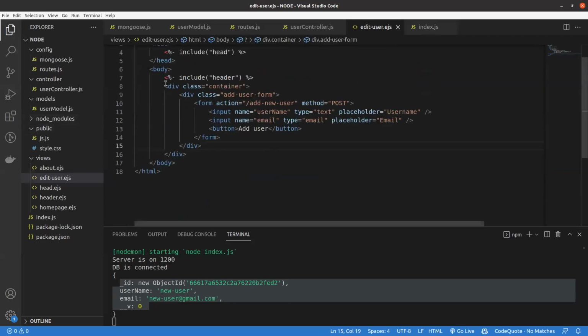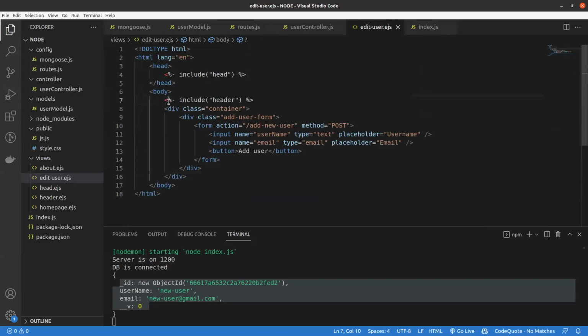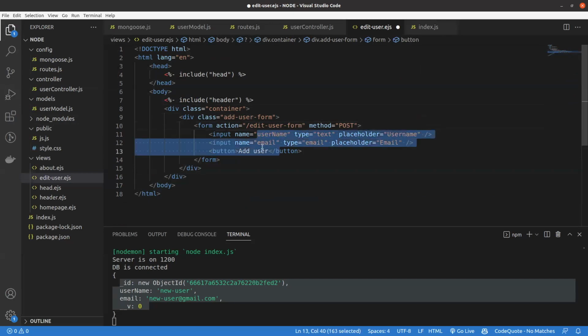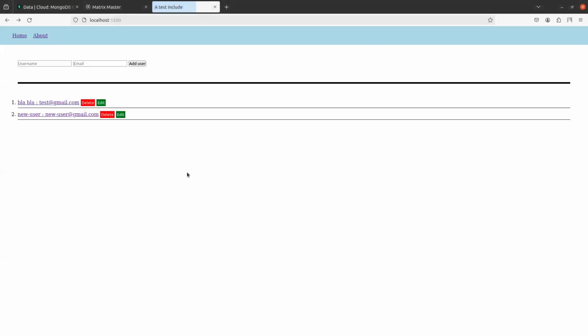And I have here the head. I have here the header. I have the container, add user form. Okay, this one is for edit, so it will be like edit user form. And of course, we need to add the user ID later to know exactly what user I want to edit. And here we have the username and email, and here we have save, just save, because what we need to do here is edit the user information.